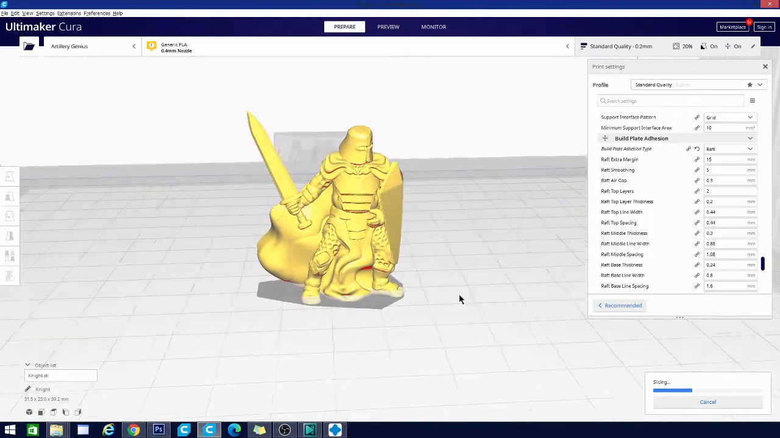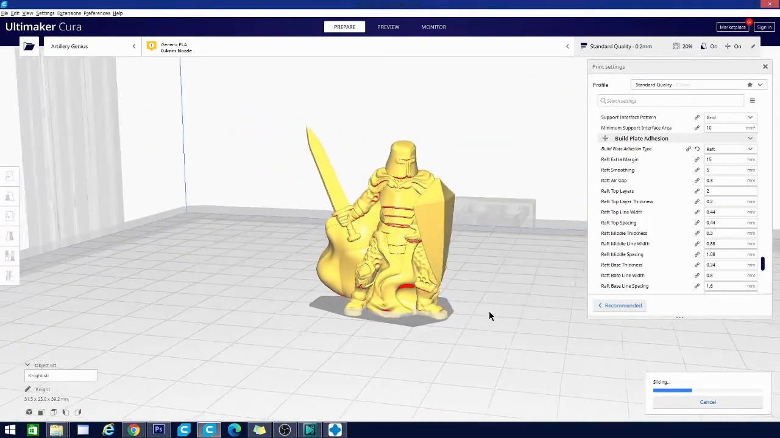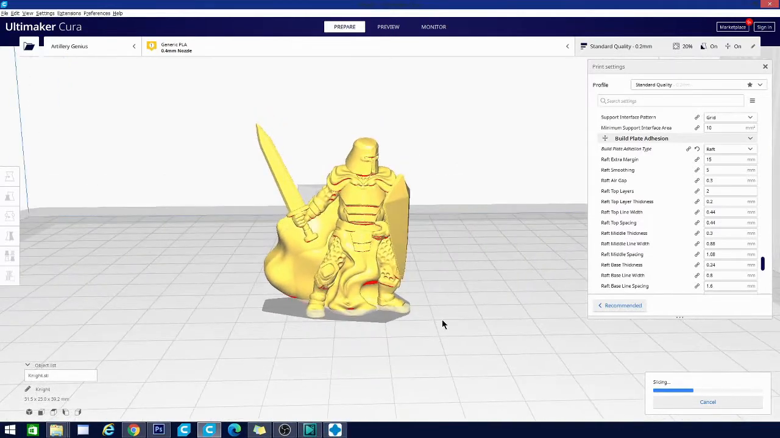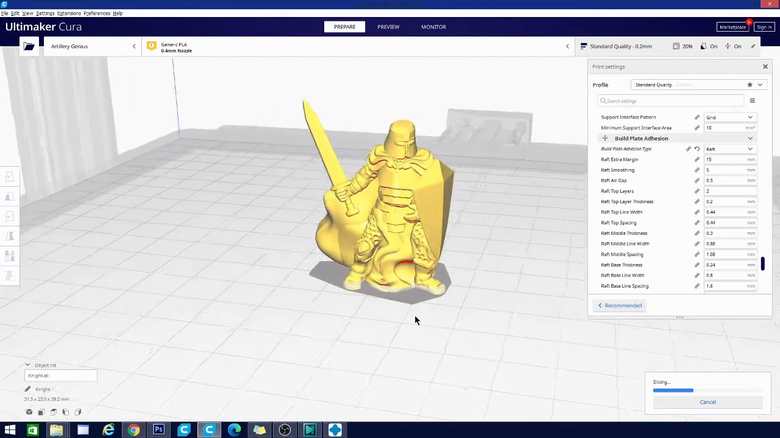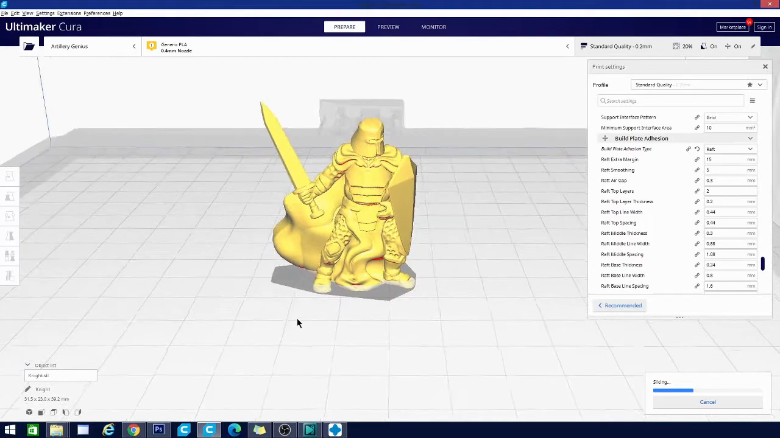So we're going to print both of these models. They are the exact same scale, so they'll be the same size. And we'll see what the time difference is and the plastic difference. Obviously, we're going to have some support. And I'm trying to print the best quality here that I can. So it may take a little bit longer on the FDM machine.